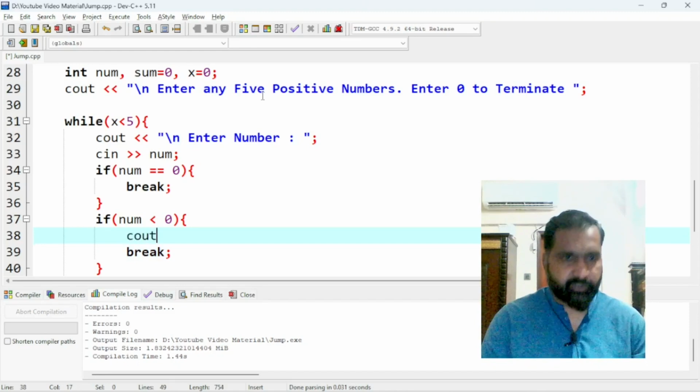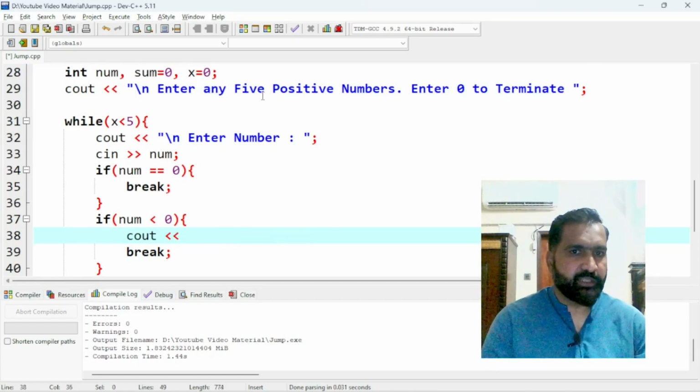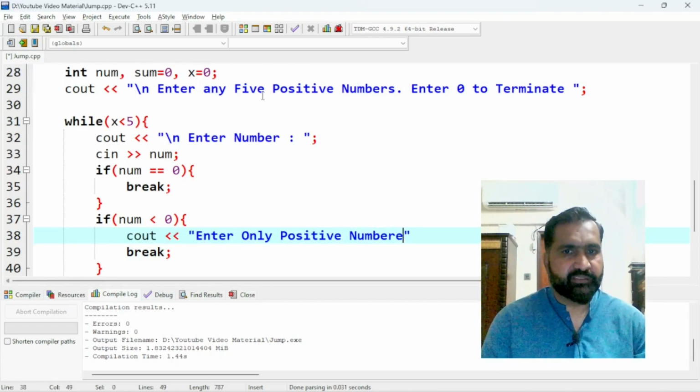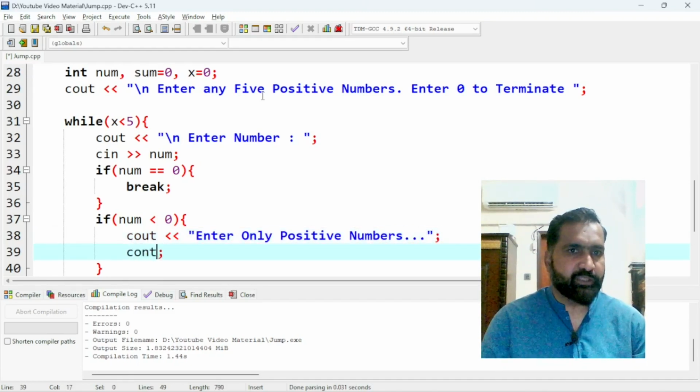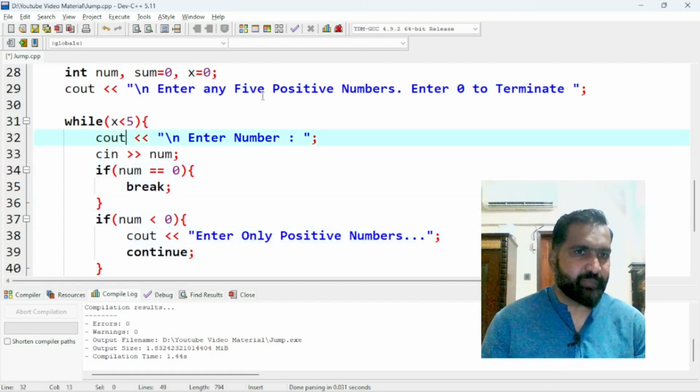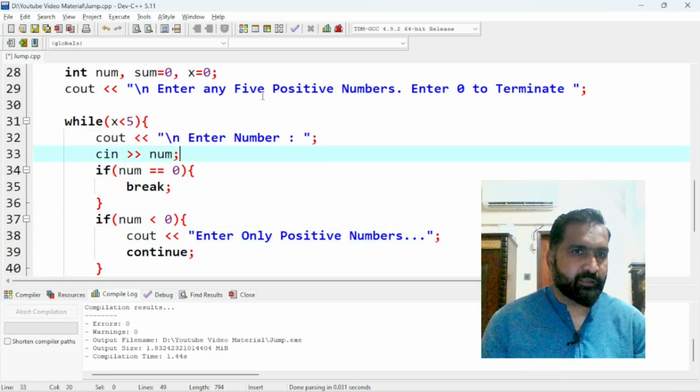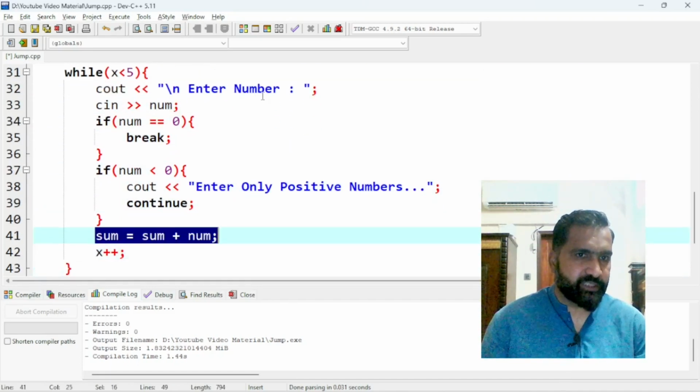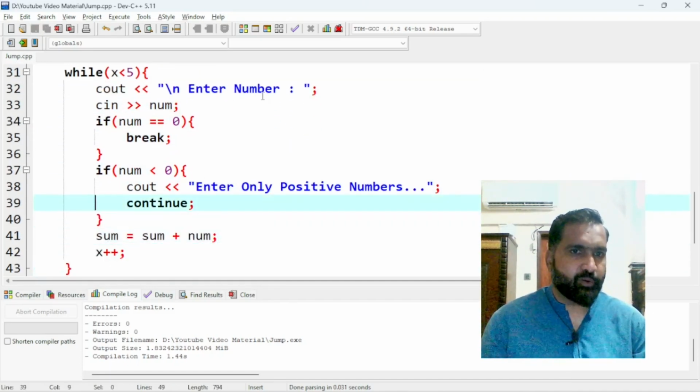I will show a message to the user, enter only positive numbers, and I won't take this variable. Rather, I will send it back to the beginning of the loop. Means this continue statement will send it back here again. So no sum is calculated, no increment is done, only the continue.